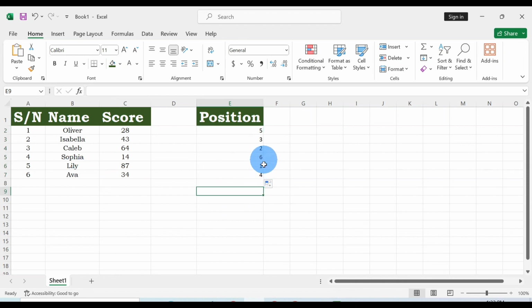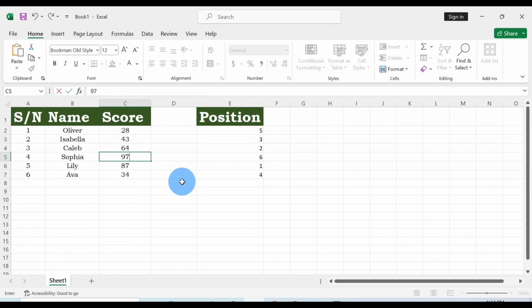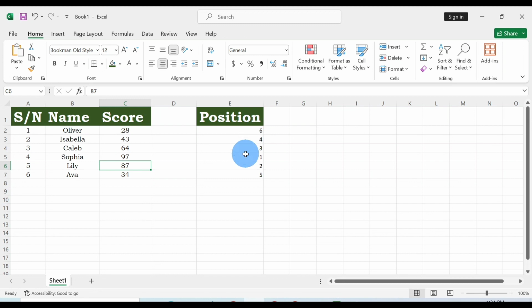So now we got these positions here. If we change anything, let's say we change Sophia from 14 to 97, it's going to reflect automatically once you hit the enter key on the positions. You can see that now Sophia is in first position.